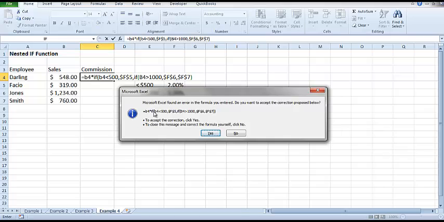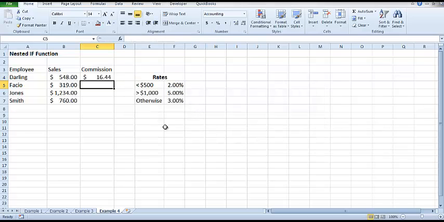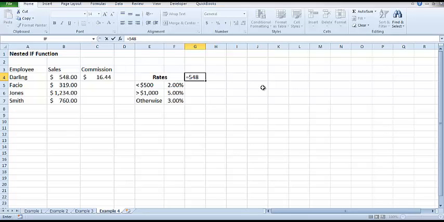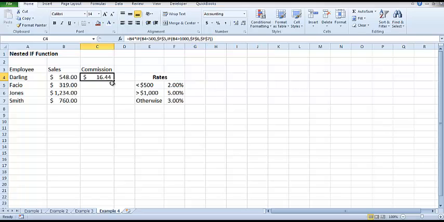And it's telling me I have 2 parentheses in here, so I need double parentheses at the end. And Excel will add that for me. And I get 16.44. So we know that $548 is between the 500 and the 1,000. So let's see if it calculated it right. So if I can do a little math here in Excel, 548 times 3%, and I get 16.44. So it's correct. Now I'm going to use the fill handle to fill this down.